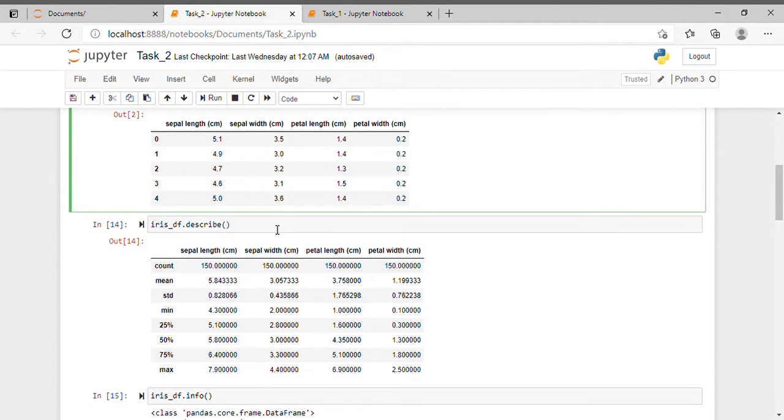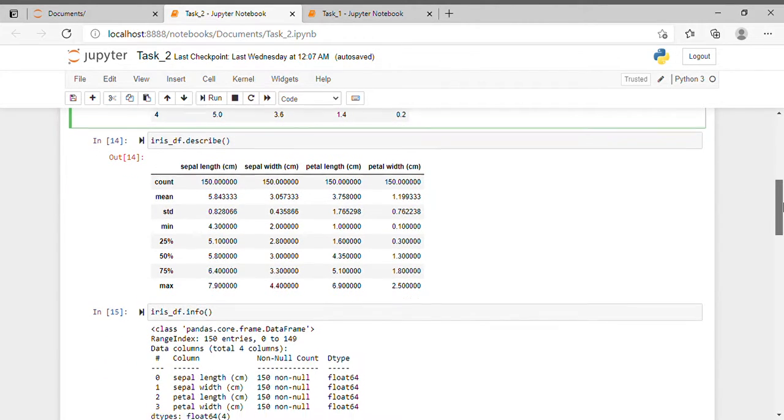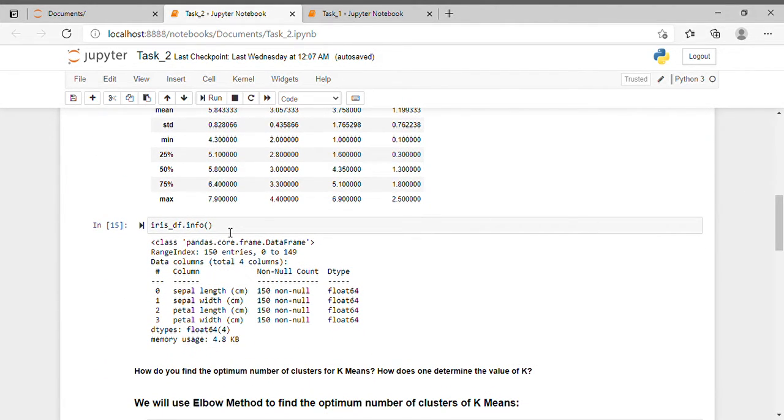Here I'm just analyzing my dataset by viewing the count, mean, maximum, and minimum using the describe function. Here I am printing the basic information about my dataset. Here you can see how many entries there are in my dataset, and for each feature there is not any null value.